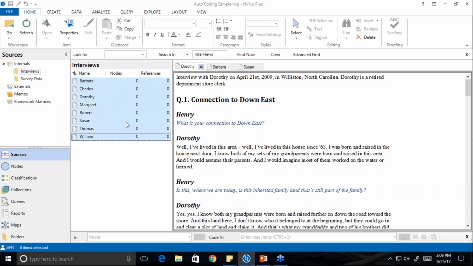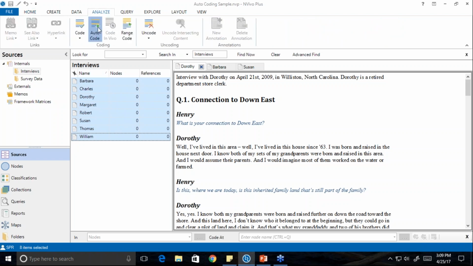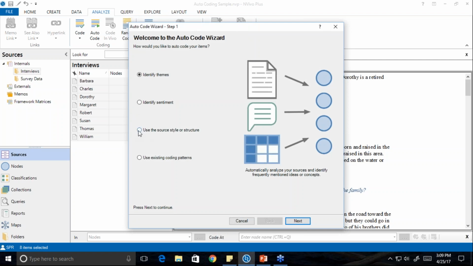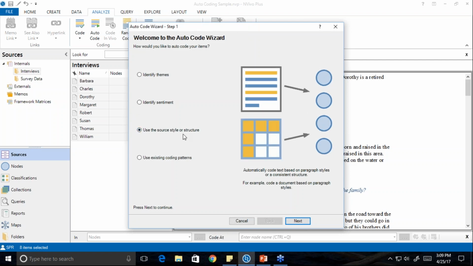So let me come over to the documents that I've brought in here, and I'm going to select all of these interviews. They have all been set up exactly the same. And if I come up to Analyze and Autocode, I'll start with use the source style or structure. This can be used with Word documents with heading styles in them. If I've brought in an Excel spreadsheet, I can also use this with columns and rows, and I'll talk a little bit more about that later in this session.